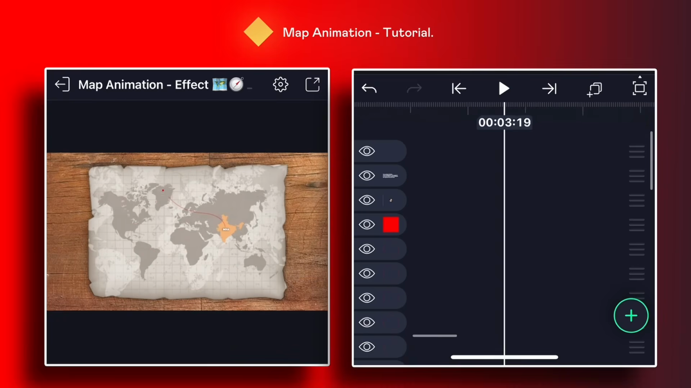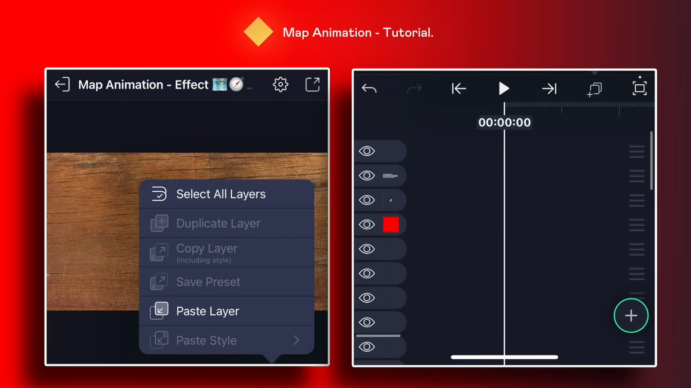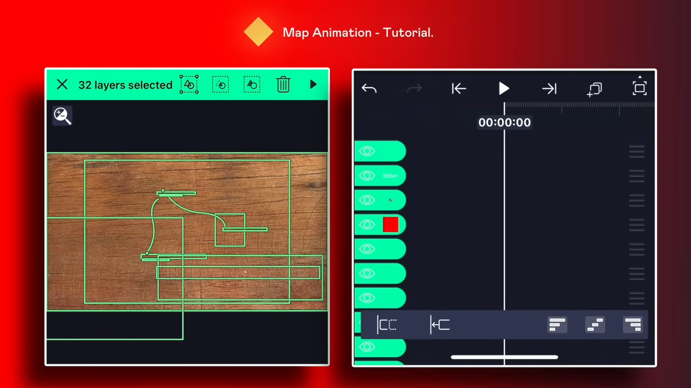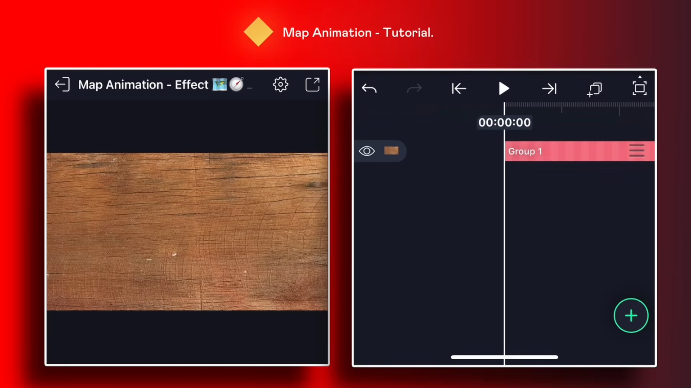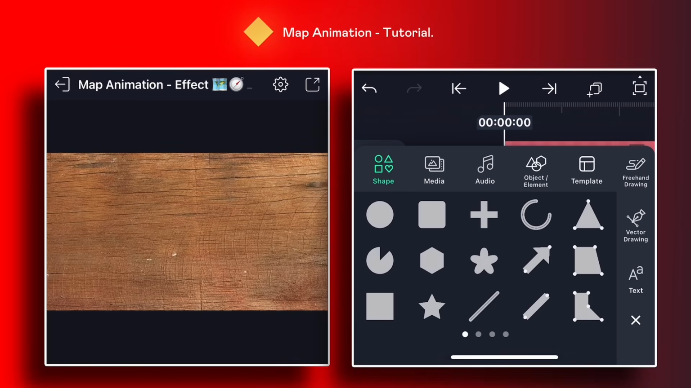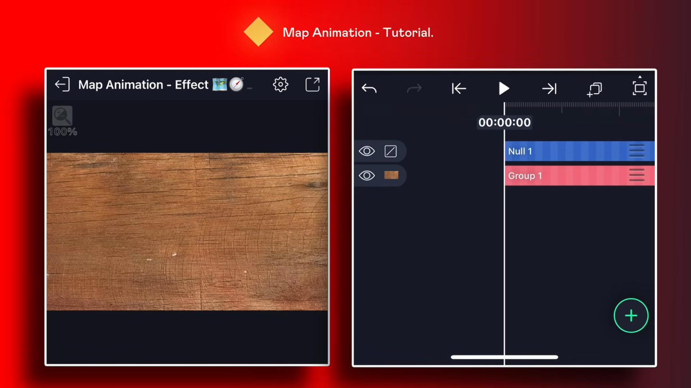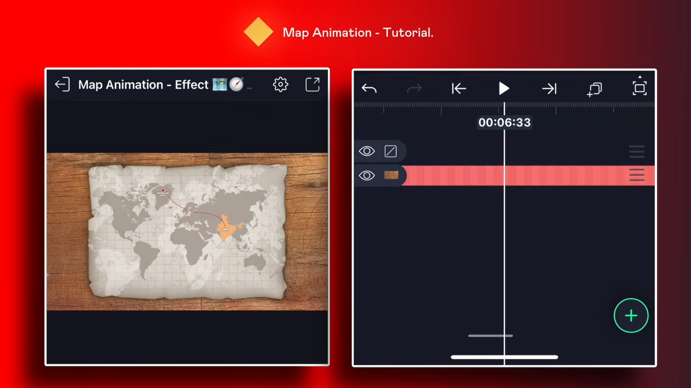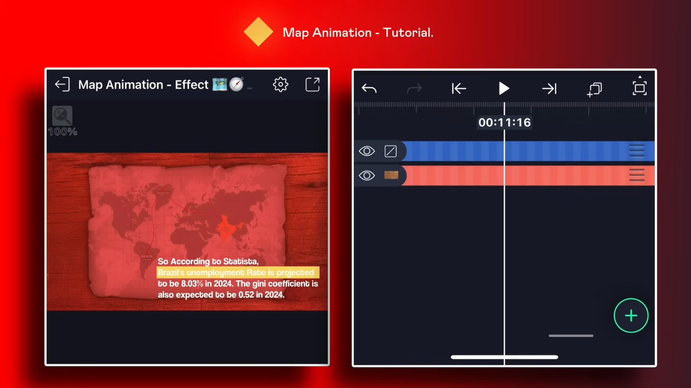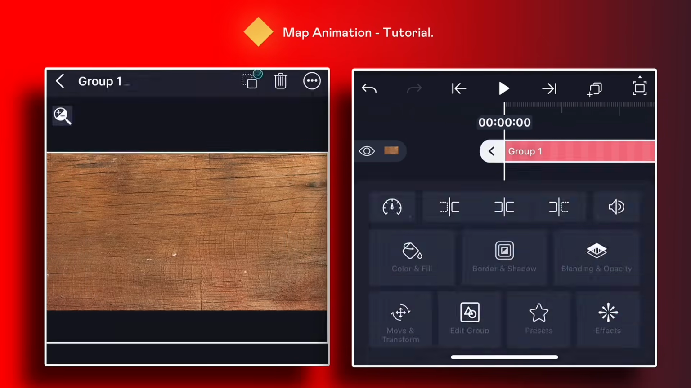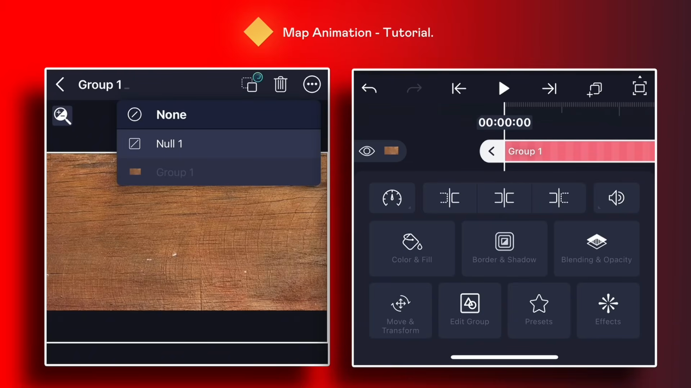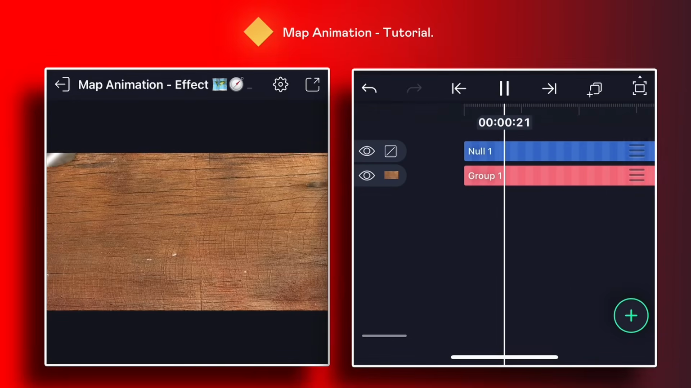It's better. Now we have to make it a group. Select all layers and just click on the first icon to group all these layers, so it will be group 1. Go to plus icon, click on object elements and choose null. Okay, so first we have to increase the length of our null 1. And now we need to connect this group 1 layer to null 1. Just click on this icon and select null 1. So your group layer is connected to null now.